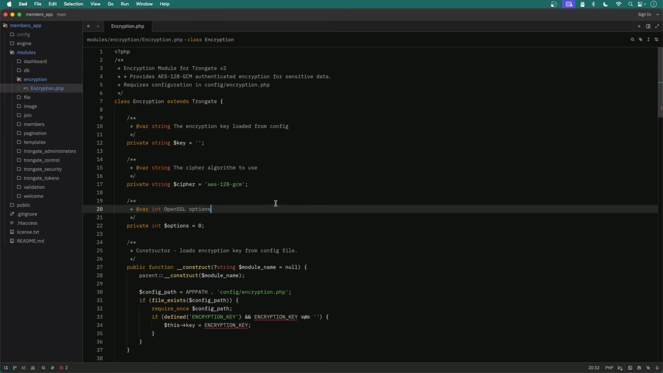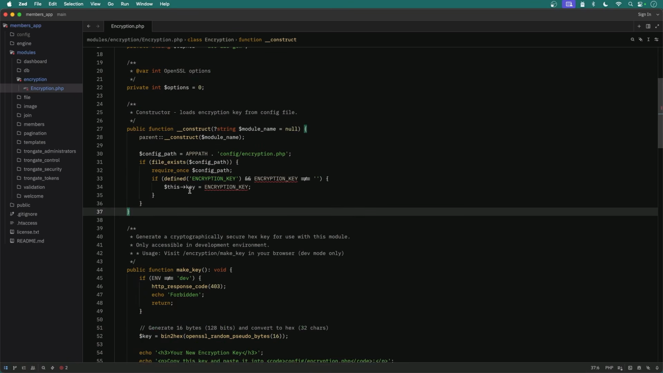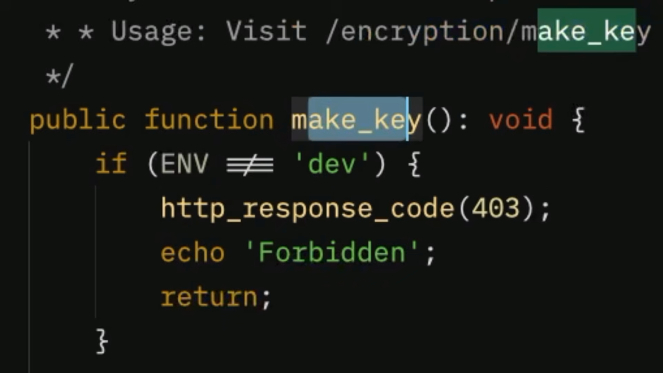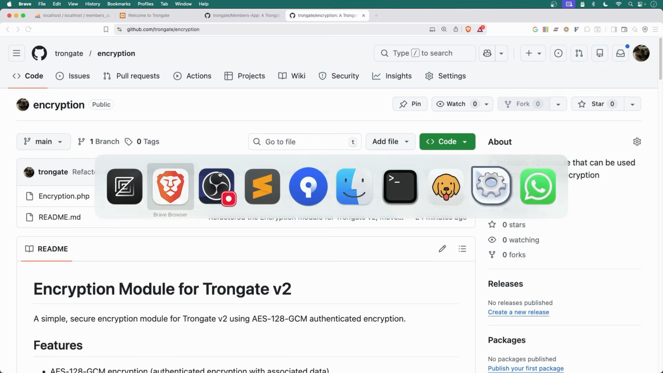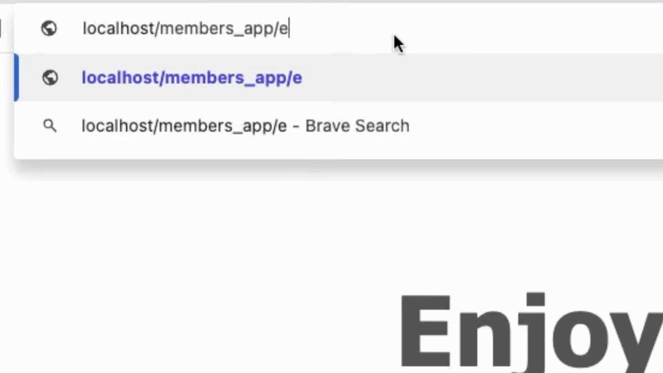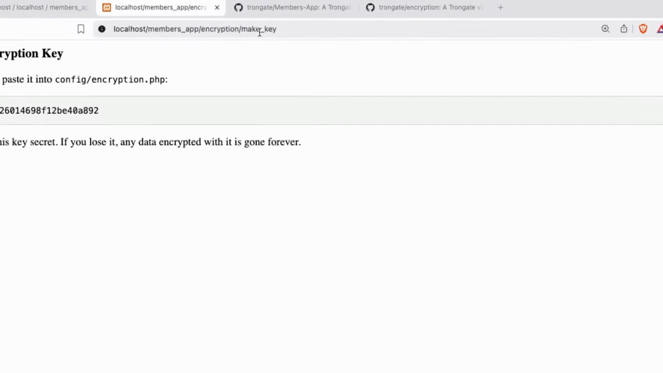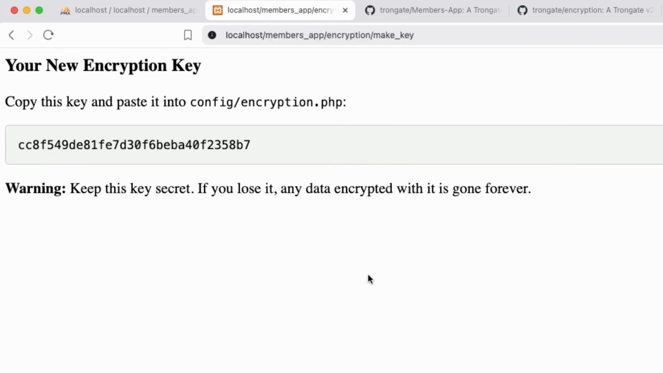Where are we? Here we are. Okay, so the very first thing we're going to do, you can see that we've got a thing here that is called make key. I'll make this a little bit bigger for you. Now you're going to have to be in dev mode in order for this to work. But if we navigate to the base URL, here's the base URL, and I'm going to go to encryption/make key. Then you'll get a page that looks like this, okay? And every time you refresh, you'll notice that this thing changes, all right? So copy the encryption key here. So I'm just copying it, okay?